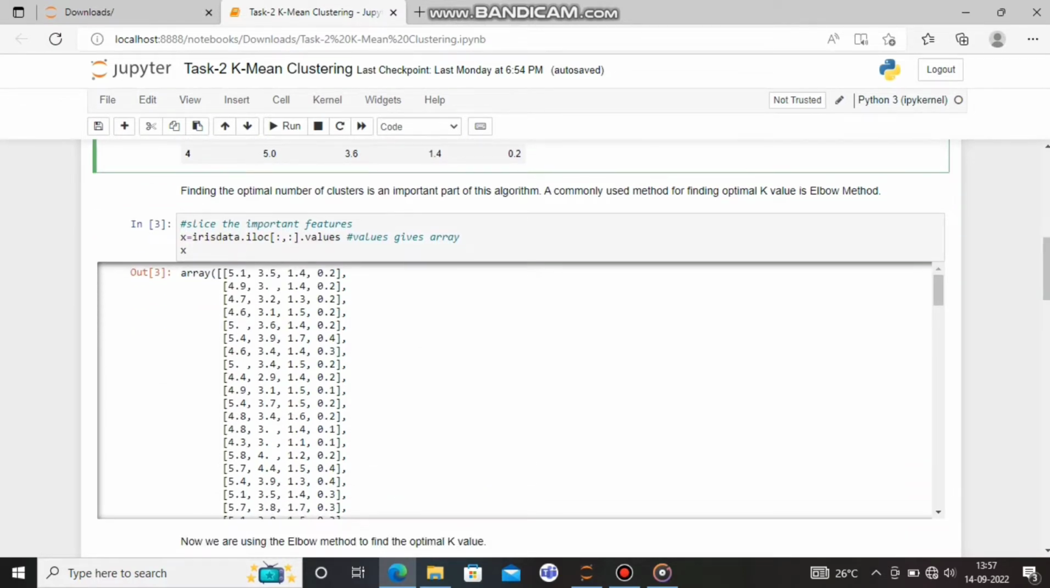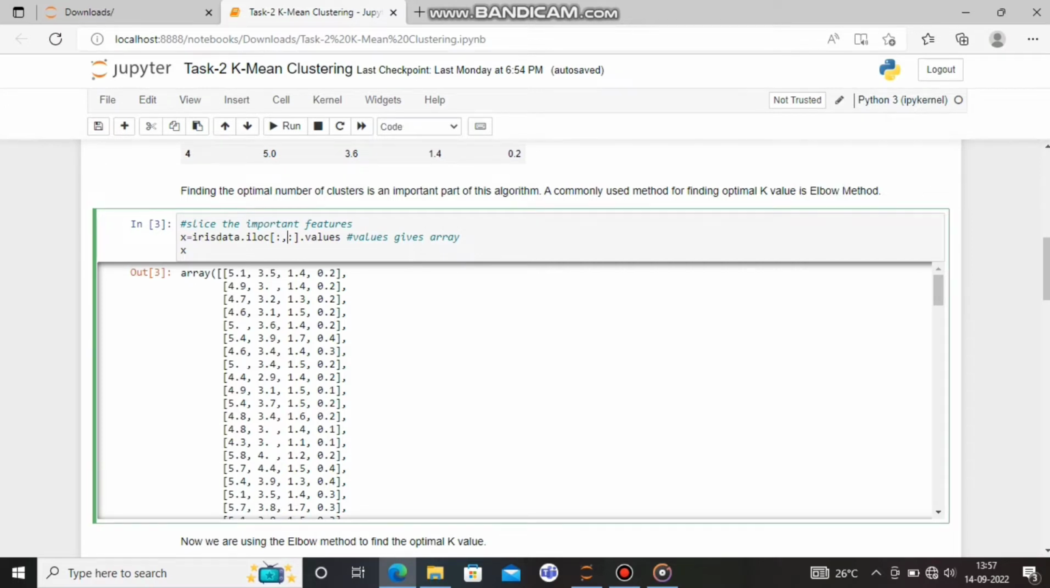So, finding the optimum number of clusters is an important part of this algorithm. For that, a commonly used method for finding the optimum k value is the elbow method. We first need to slice the important features of the data. With this code, I slice the data.